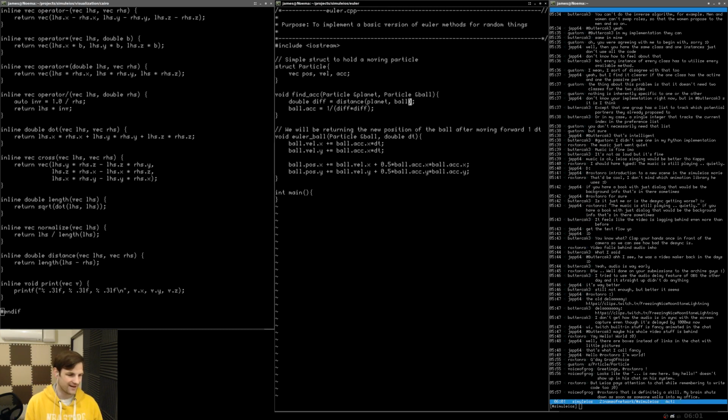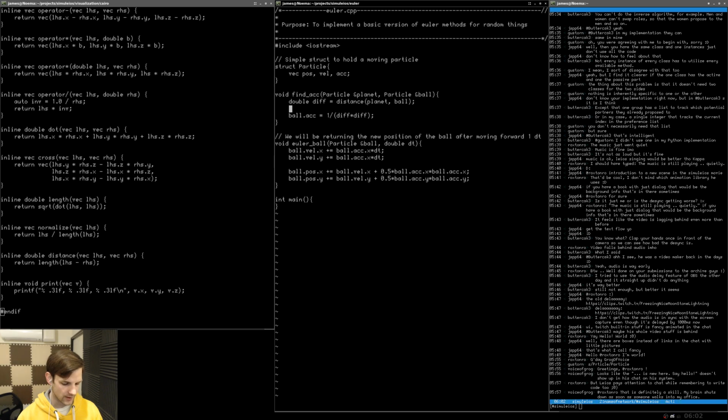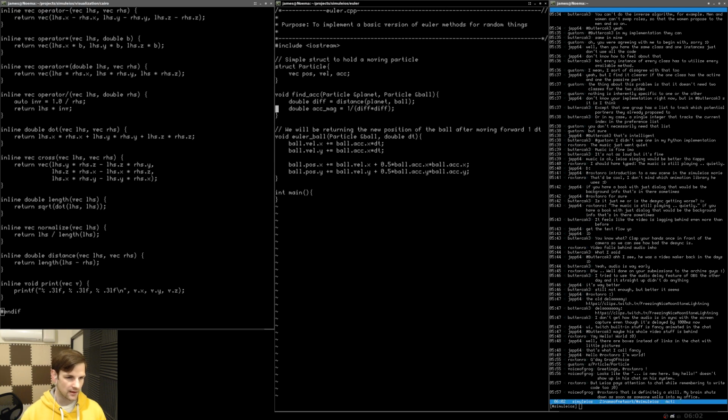I know it kind of sounds silly, but this is kind of fun, coming back to the old stuff. So now we have the ball.acceleration, but the problem is that's not the correct acceleration. What we're going to have to do is say double acceleration magnitude is going to be equal to this, something like 1 over diff diff, and add something in there, dd there. So now what we have to do is appropriately split this up so that we know the unit vectors and stuff like that.